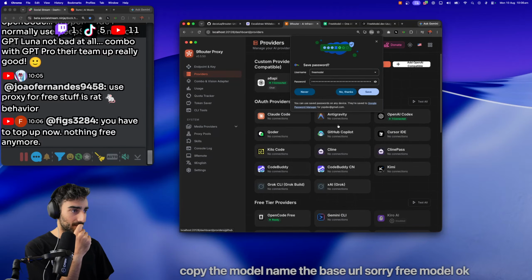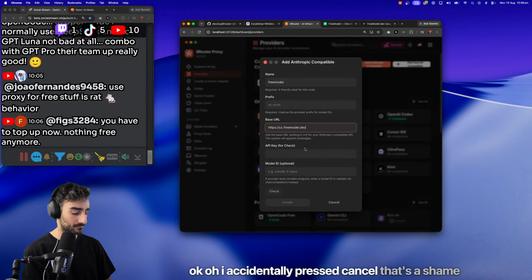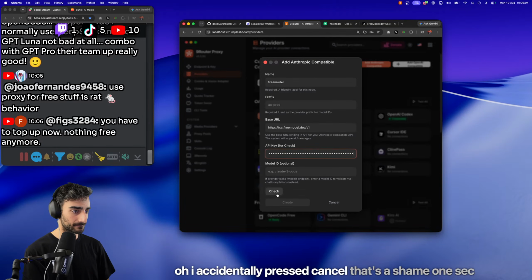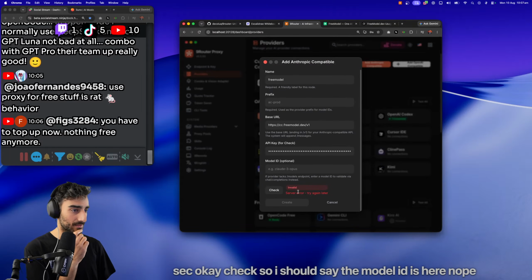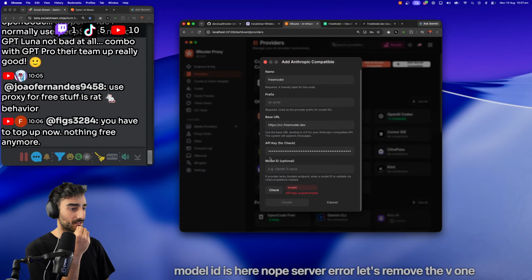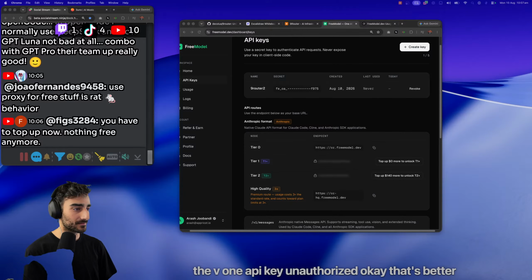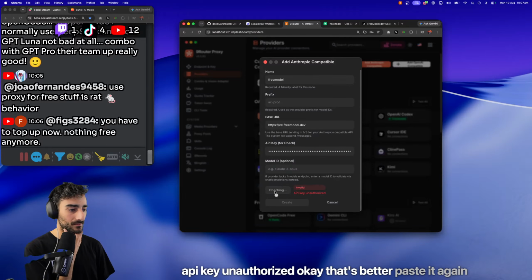Okay. Oh, I accidentally pressed cancel. That's a shame. 1 sec. Okay, check. So it should say the model ID is here. Nope, server error. Let's remove the v1. API key unauthorized. Okay, that's better. It's definitely my key. Try paste it again. Check. Okay.